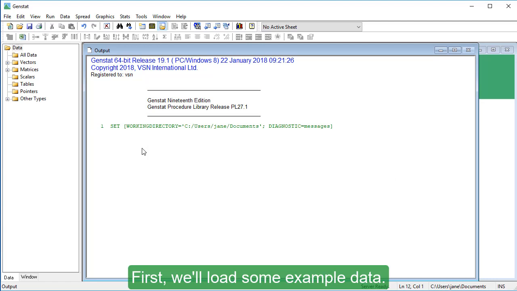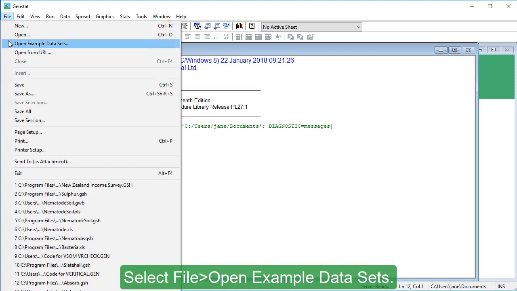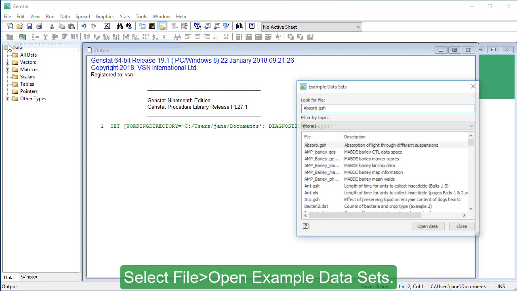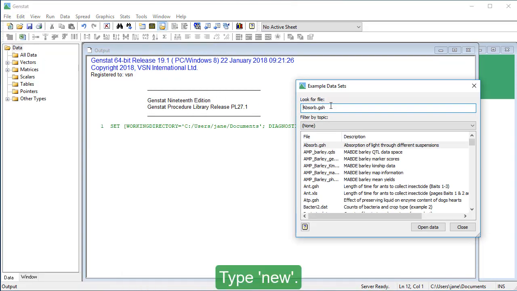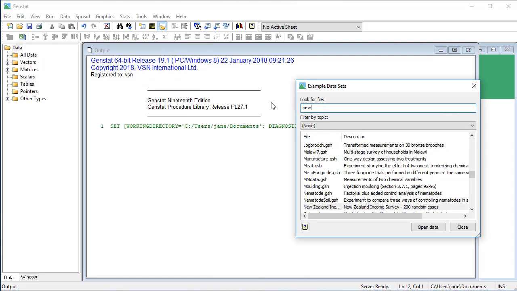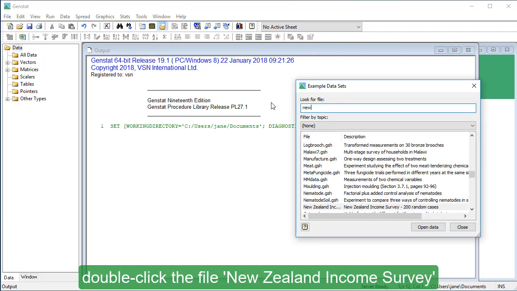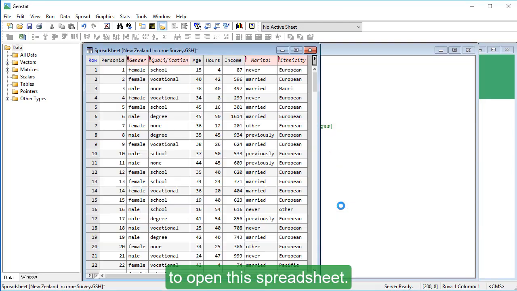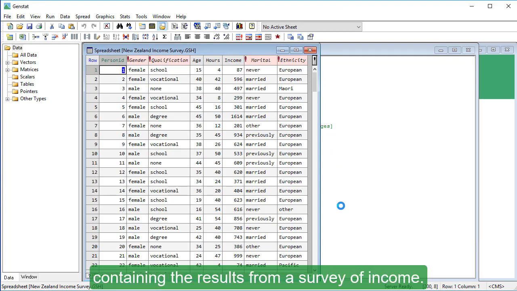First, we'll load some example data. Select File, Open Example Data Sets. Type New. At the bottom, double-click the file New Zealand Income Survey to open this spreadsheet. Our data set is a table containing the results from a survey of income.